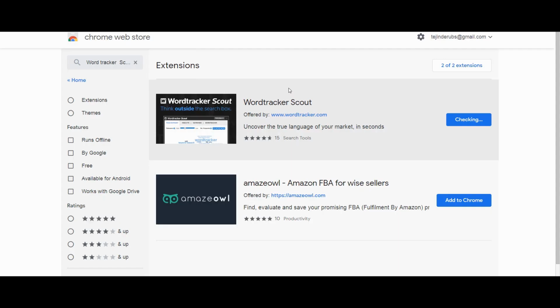Now I will discuss the last tool, that is Word Tracker Scout. Actually, it's a Chrome extension and can be used to find important keywords from competitors' sites, to check the relevancy of keywords. You can also apply various filters to find out long tail keywords. Let us see how it works.